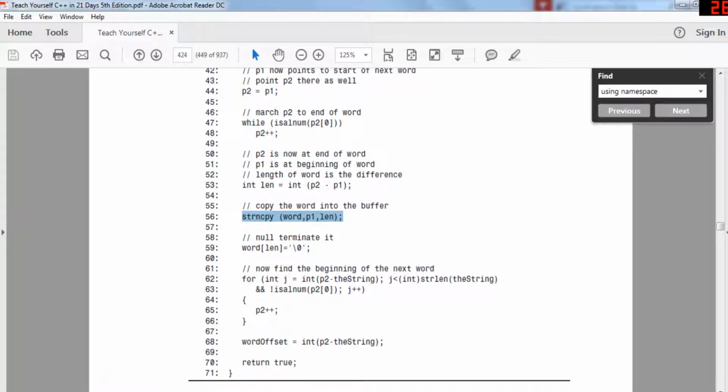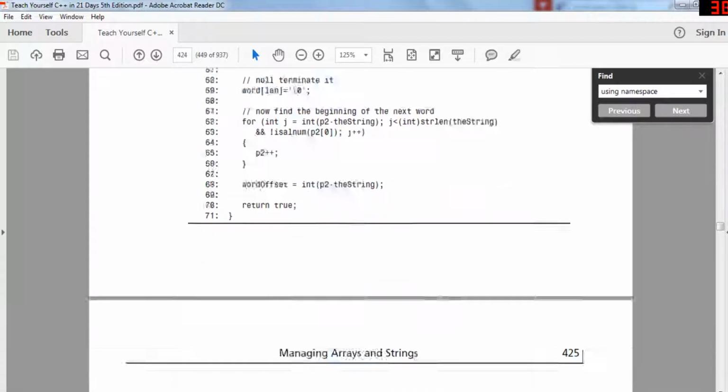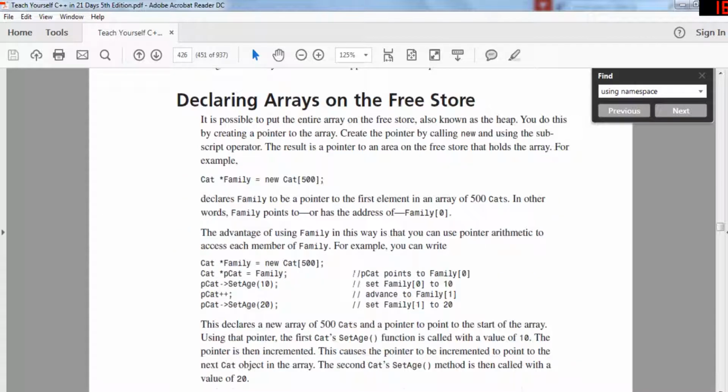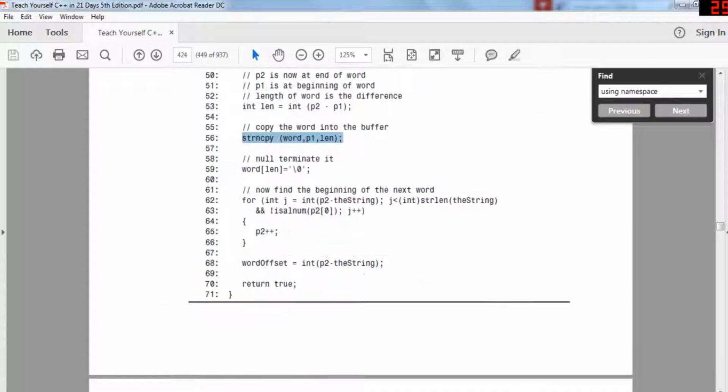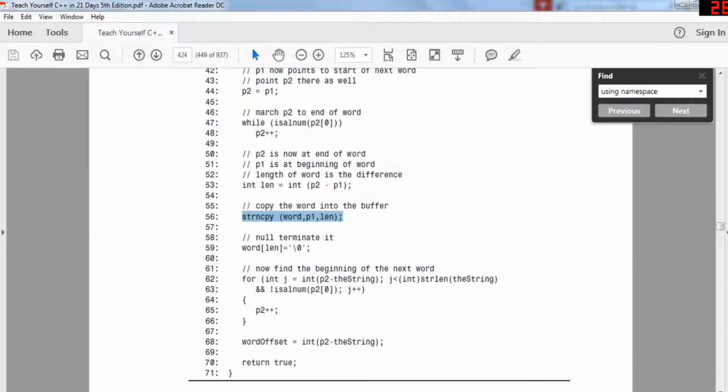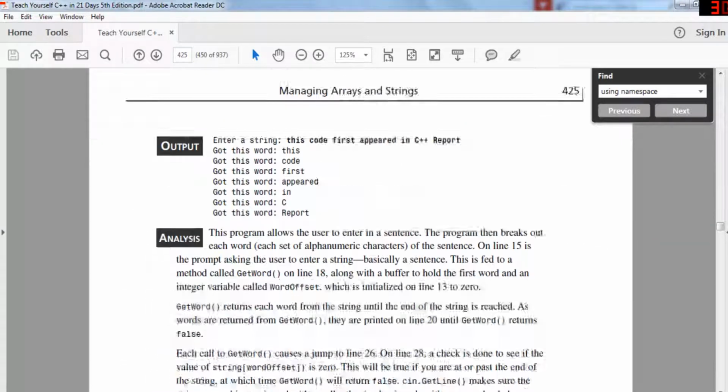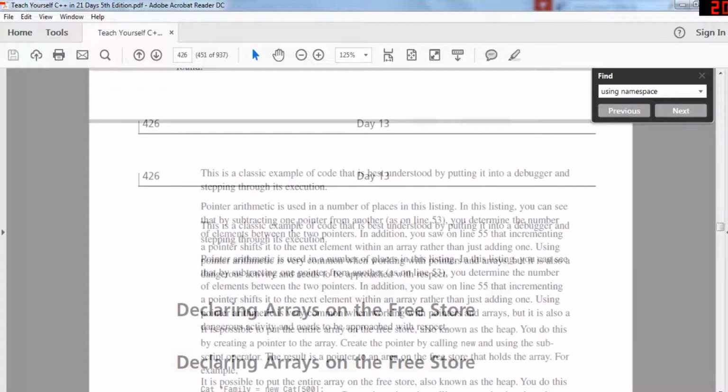And because a string is basically an array of characters with the last element null terminated, they terminate it with the 0. So that's what they did. Then they do the same thing and find the offset. You don't have to know this code currently, but when we get more into pointers, you'll understand what this code means.